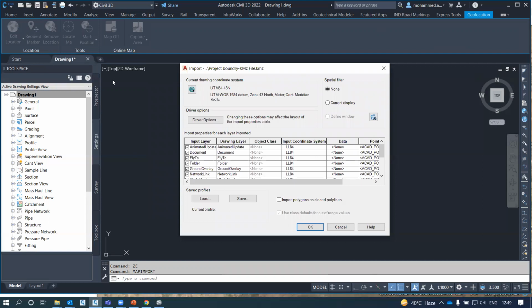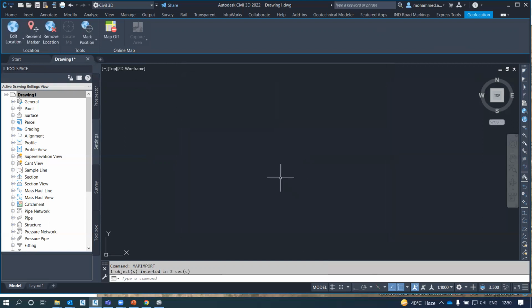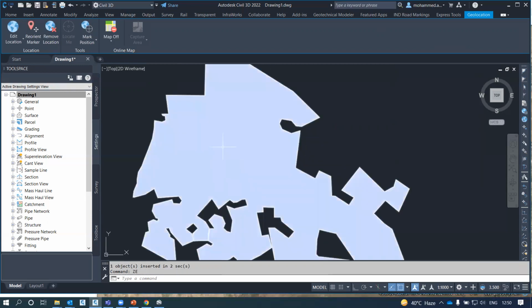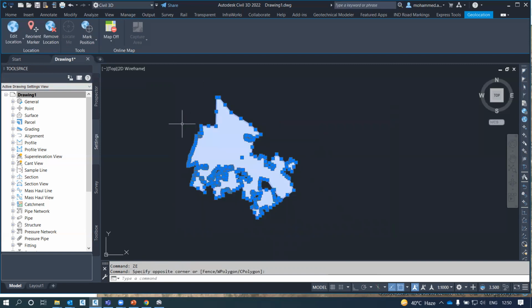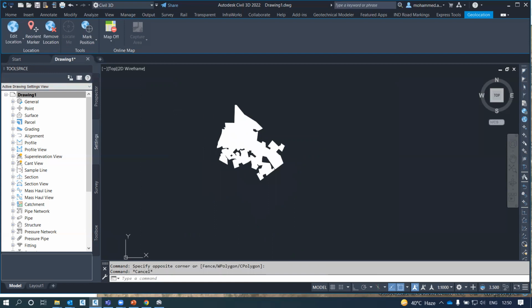Most of the time, if you are not defining a coordinate system and you click OK without having any coordinate system, it's going to target wrong coordinates, right? So we need to make sure that we are defining the proper coordinate system, and only then import that particular KML file. Now I'll click OK to import the KML boundary. I'll use Z Enter, E Enter, which is Zoom Extents. You can also go with ZE Enter. When I did ZE Enter, you can see the project boundary has been imported successfully. Now what I will do, I'll select this project boundary.